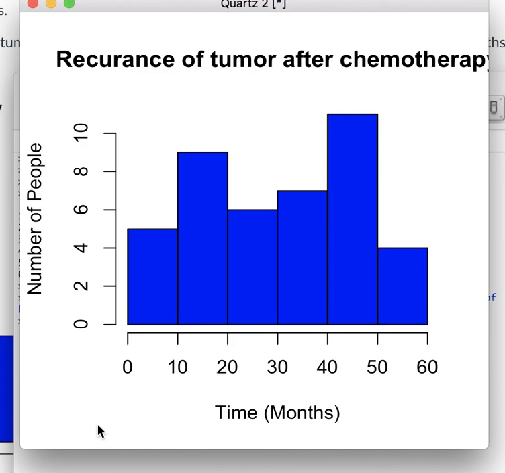And there's your graph. Then if you just click on the graph, notice nothing really seems to happen. And you can do a copy. And then you can paste it into any Word document you want to at this point. And that's how you create a histogram.